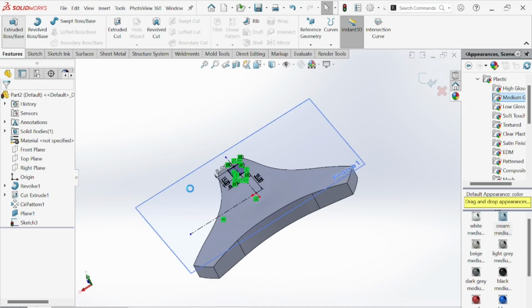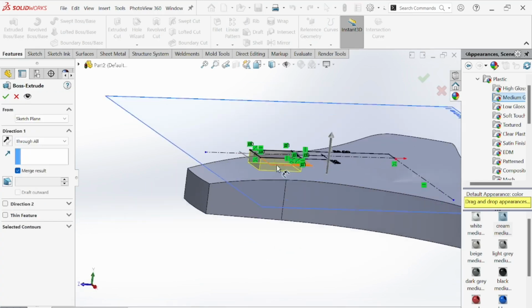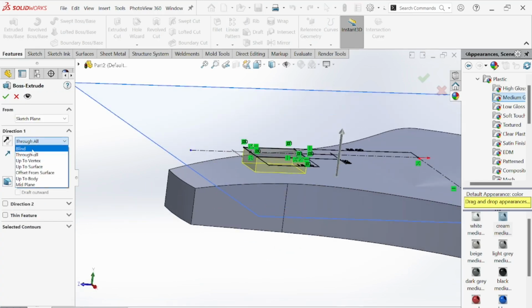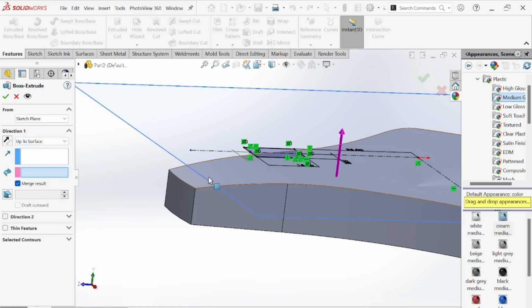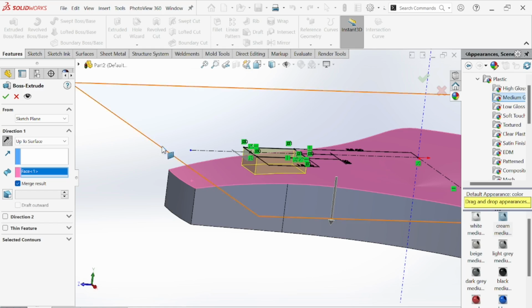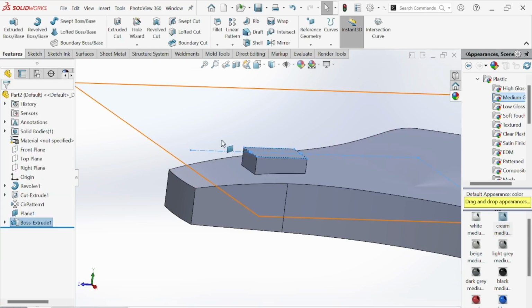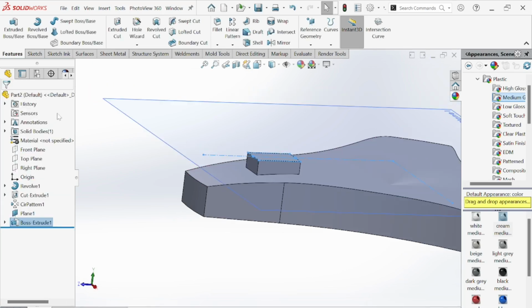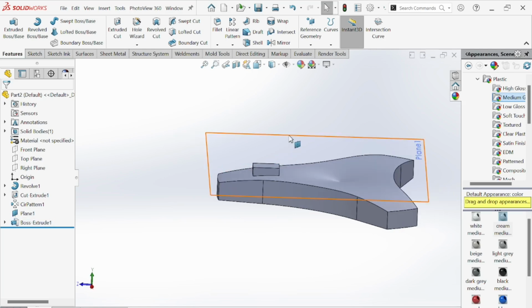Go to extrude boss base and here you see there are two options. Go to blind or the second thing is up to surface. So in up to surface you have to select the surface. Now here you see. Now you see this thing is done, and simply hide this plane.